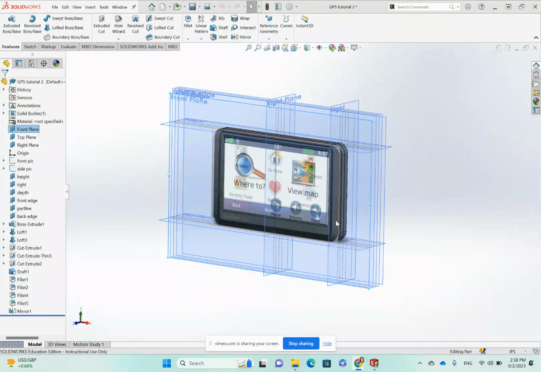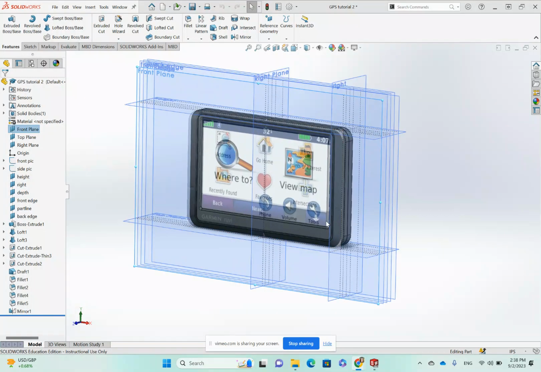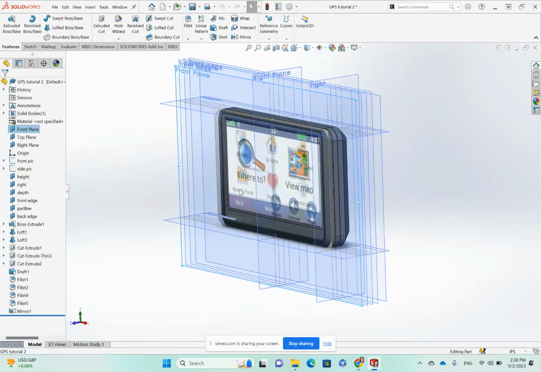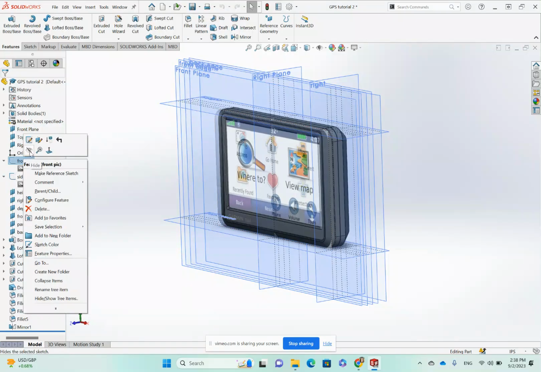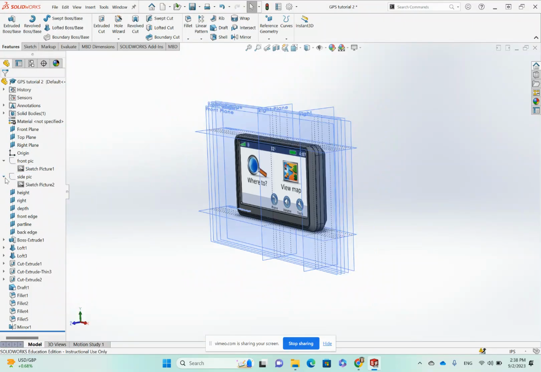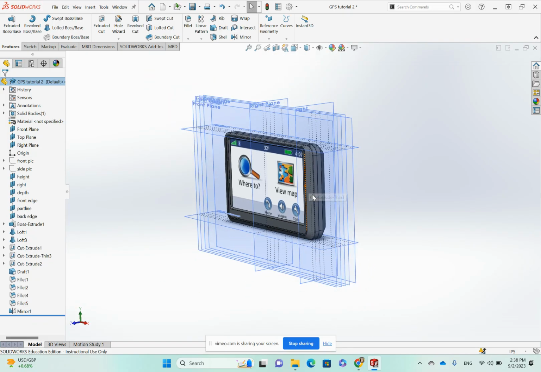In this tutorial, we're going to add details to your GPS model. Before I start, I'm going to hide the sketch pictures because they're making my model look a bit messy. The sketch pictures were over here. You can see sketch picture 1 and 2. I'm just going to right click on this entire sketch to hide them. I've right clicked and then clicked the eye to hide those sketch pictures. So now it looks a little bit cleaner.